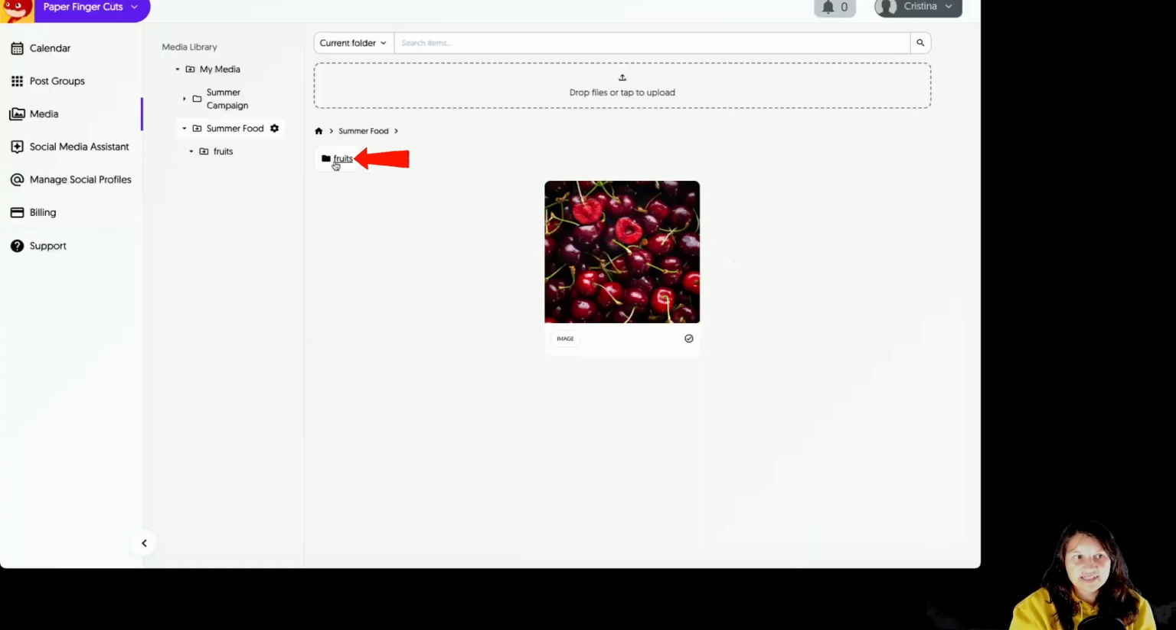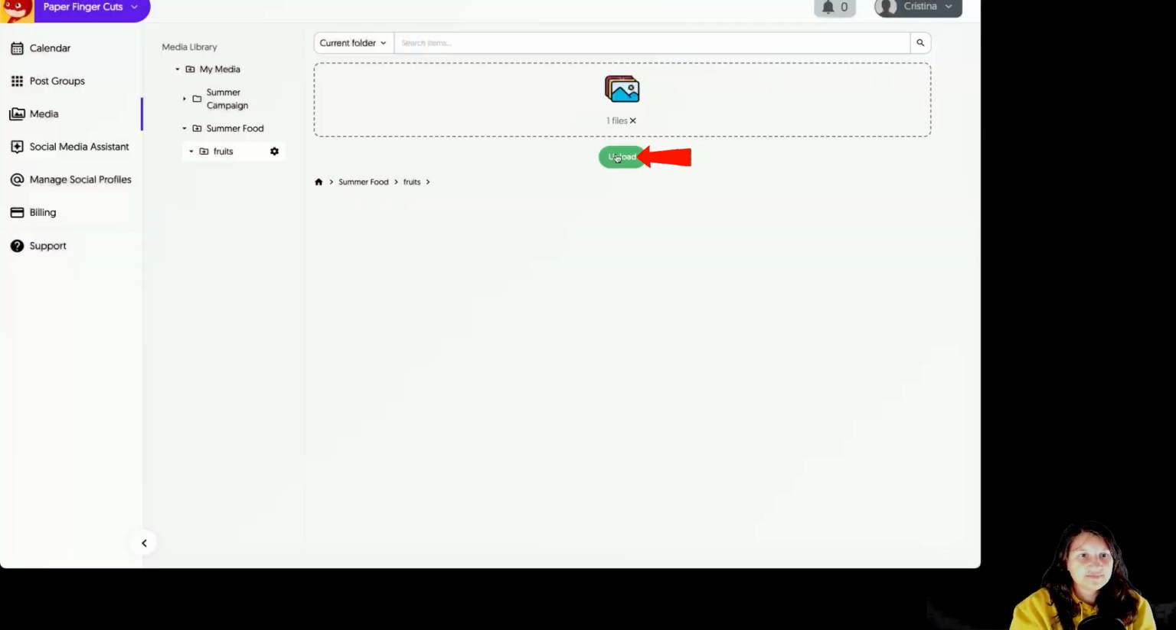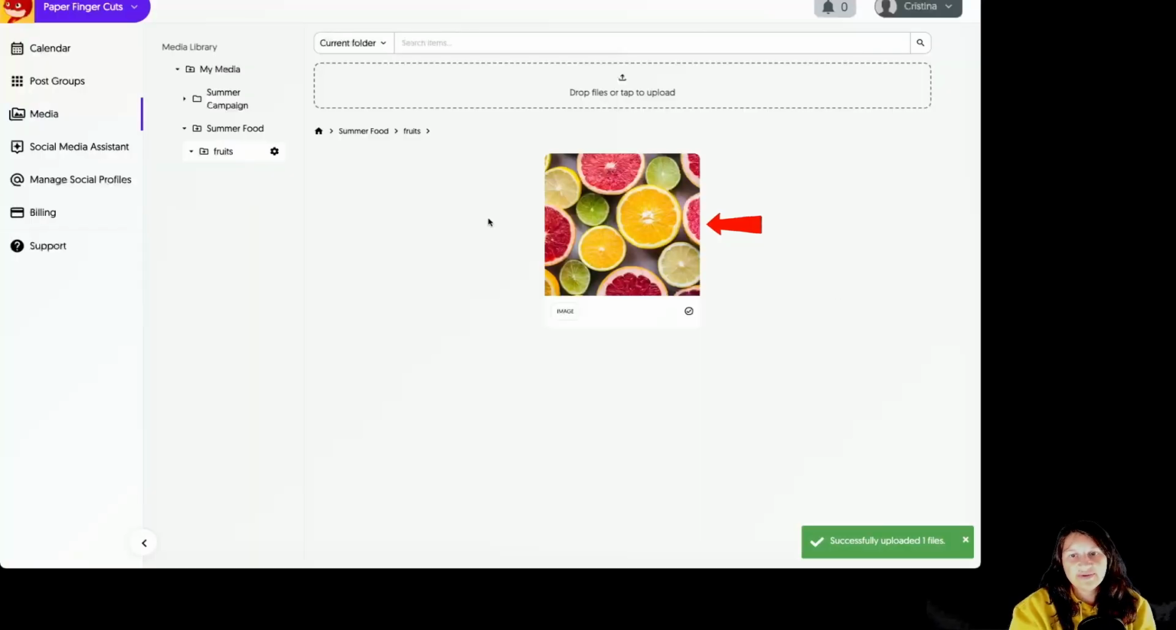In case I want to add it to this subfolder, it's basically the same process. I'm going to go to the folder that I want to upload the image to, and I'm going to click over here. And once again on upload, and I can see my image like so.